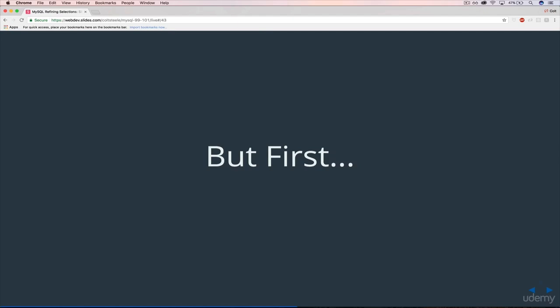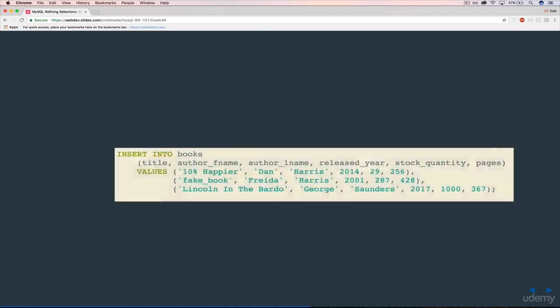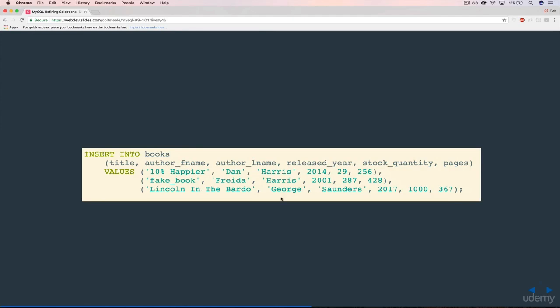Basically, I want to have a bit more variety, so I'd like to insert 3 new books, and they look like this. So we have one here, 10% Happier by Dan Harris, released in 2014. We have 29 in stock, and it's 256 pages long. You'll see why we're inserting that in just a couple of videos, but there is a reason. We're going to come back to it. And then we have a fake book. So just imagine that we're testing our system or something, and we want to make sure it works. So we have fake_book, written by Frida Harris in 2001, 287 copies in stock, 428 pages.